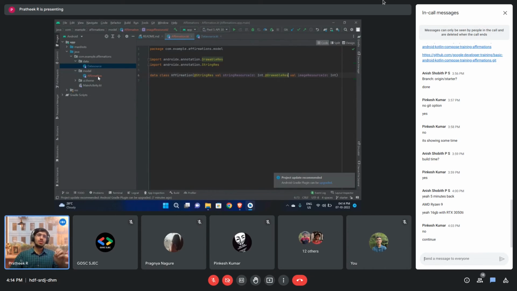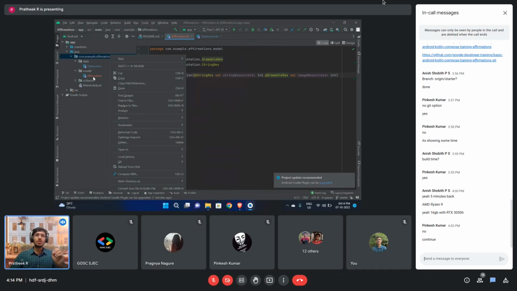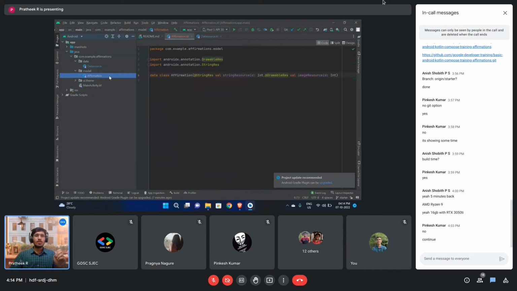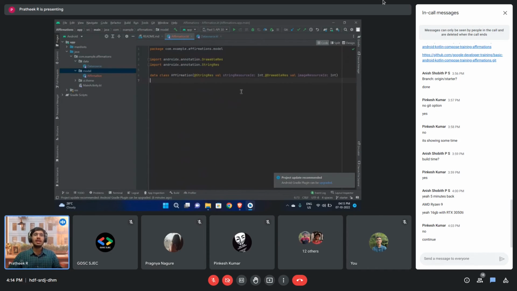For affirmations, you have to create a package called model. How do you create the package? Right click on this, click on new and say package. Once the package is created, give it the name model. Once the model package is created, click new and say Kotlin class or file, and name that class Affirmation. Do not forget to select that the Affirmation class is a data class. So say you want a data class, and the things will be imported automatically.